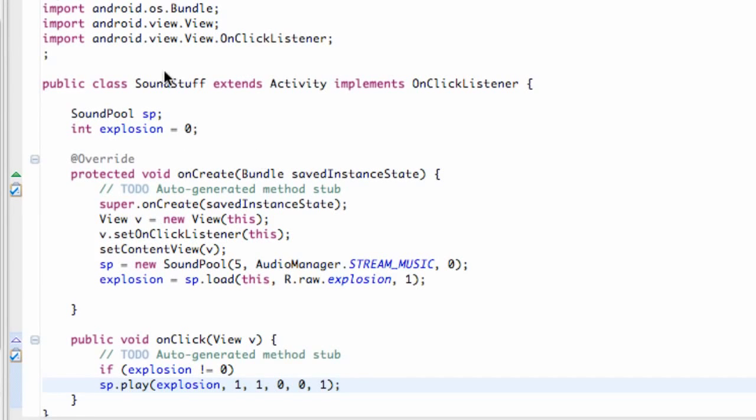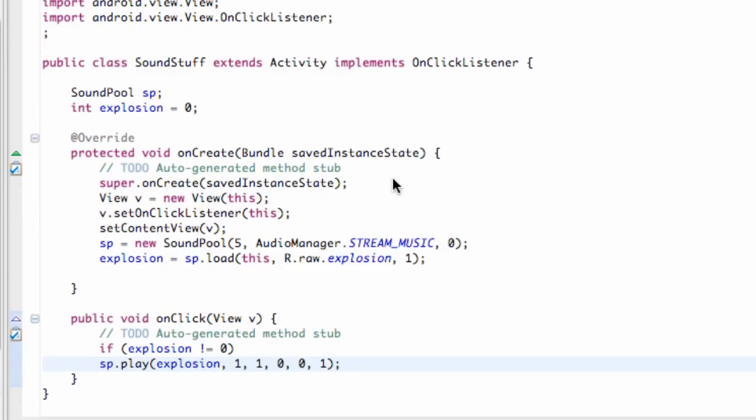What we're going to do in this tutorial is basically set up an OnLongClick listener. I don't think we've done that before, so that's what this tutorial is going to do. The OnLongClick listener can be used for buttons, but since this sound stuff class only has a view, we're just going to set the OnLongClick listener view to this as well.